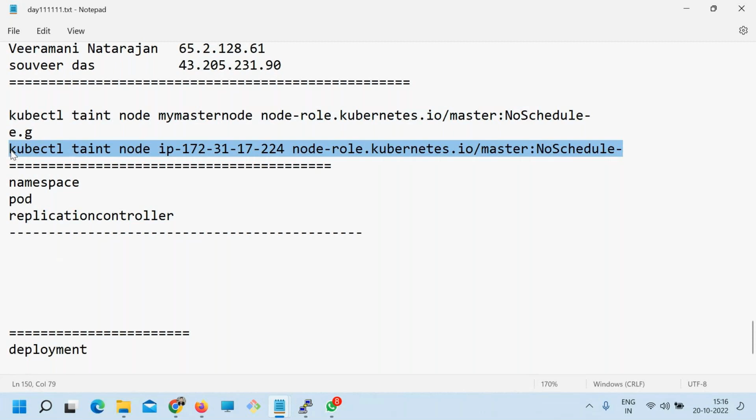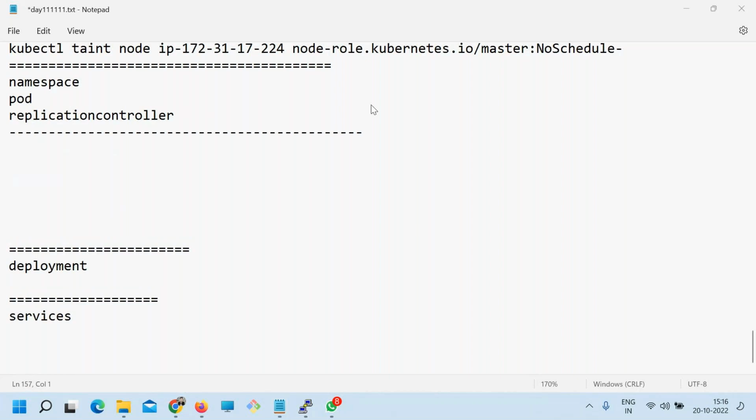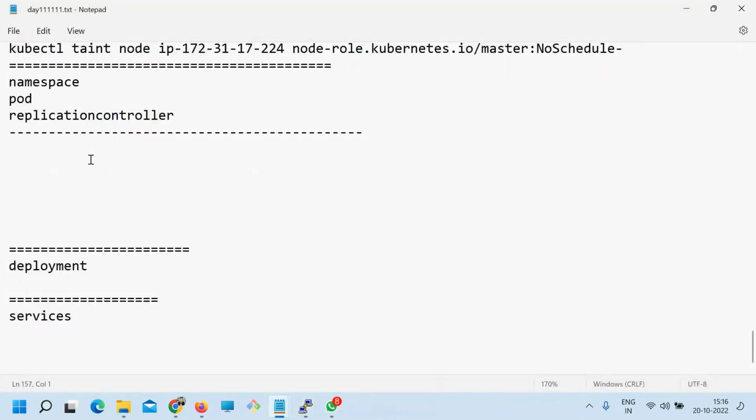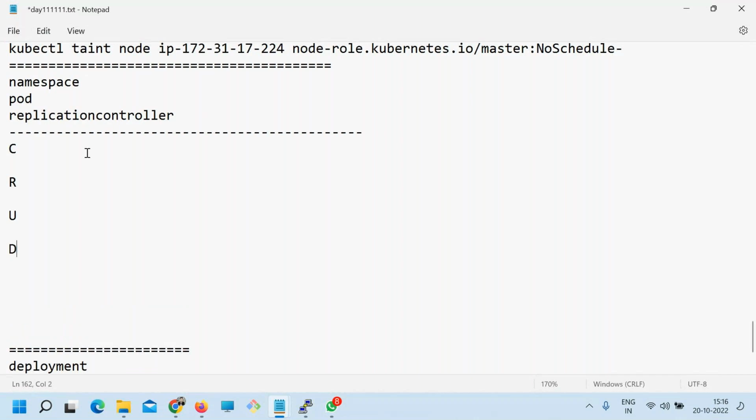Okay, good. So now, guys, what do you want? Namespace. What do you want? Pod. What do you want? Replication controller. So, guys, I'll teach you one secret formula for it. Any resources, we had around 72 resources, you saw that. So you can apply this formula. What is the formula called? CRUD.